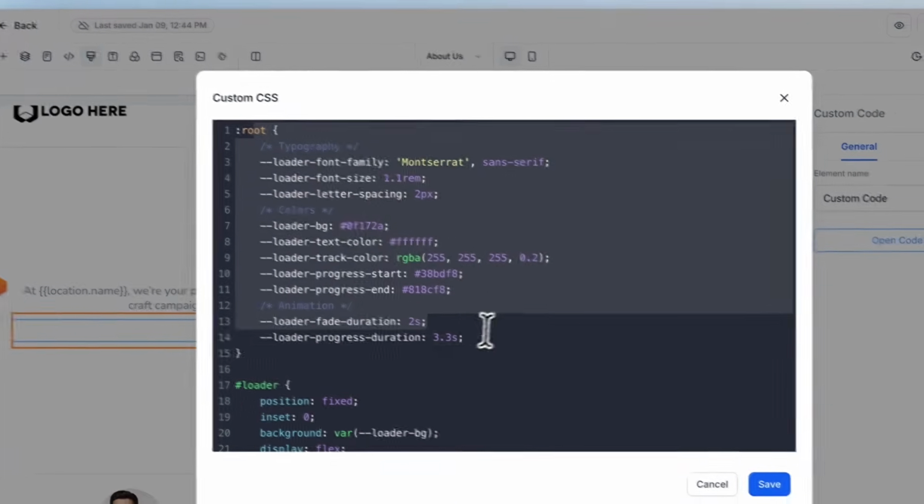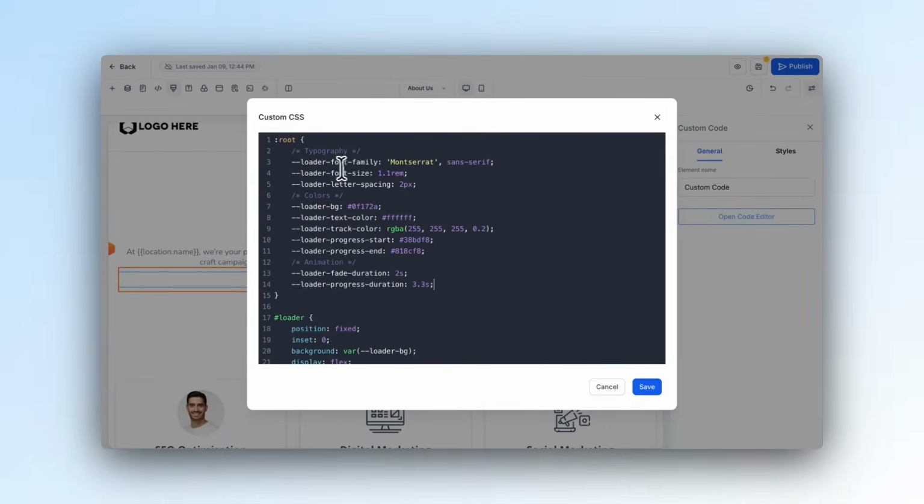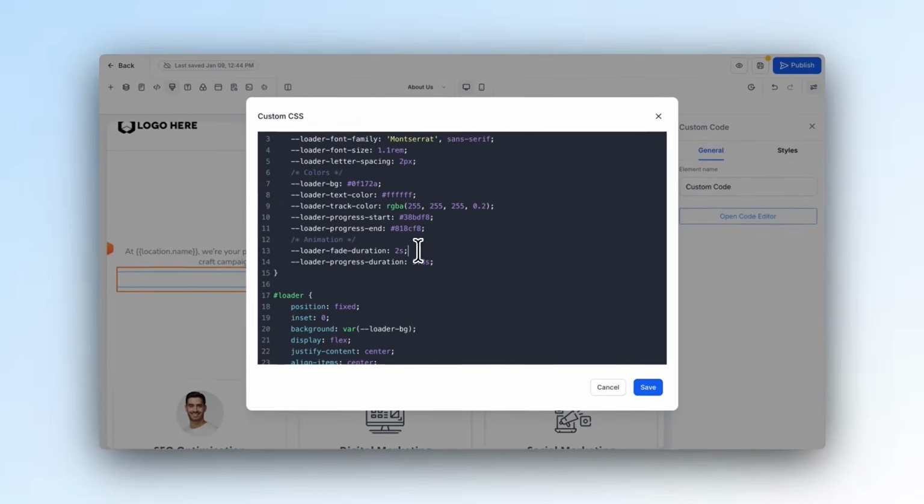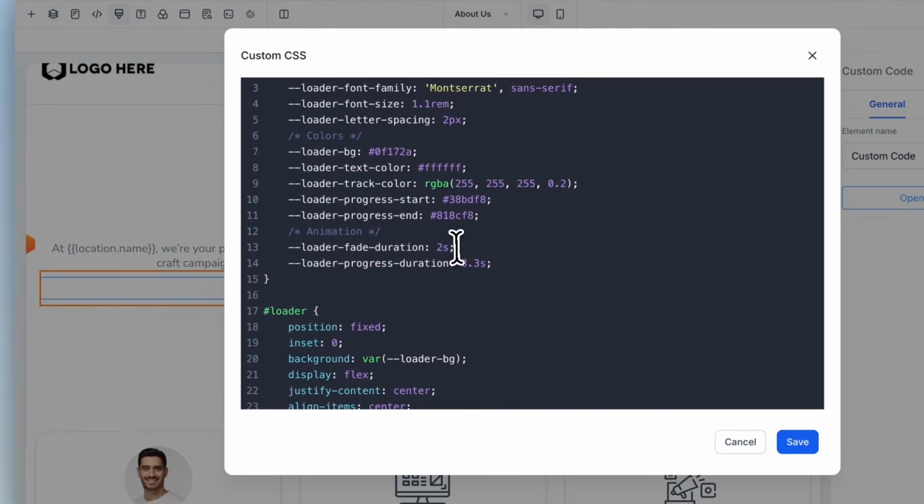I already added a ton of variables, so you can customize everything from the font family to the font size, colors, background, and even the animation duration, because usually the page loads quite fast, so there is not enough time for you to see the actual animation. So that's why I added a fade duration and also a progress duration.